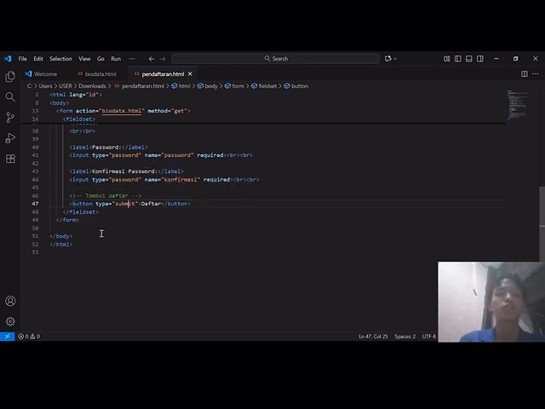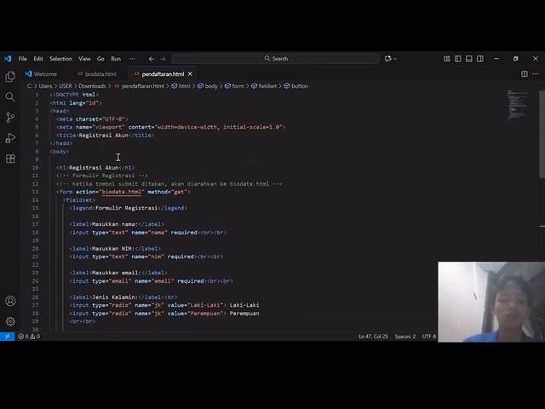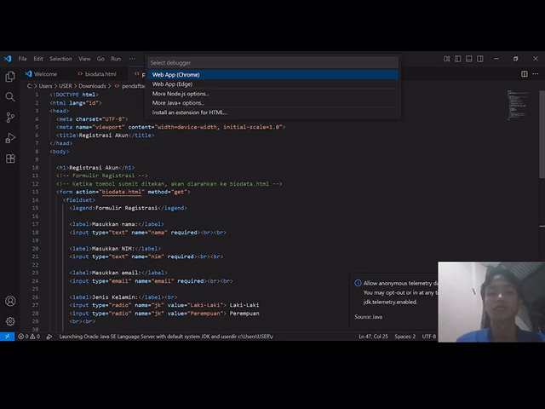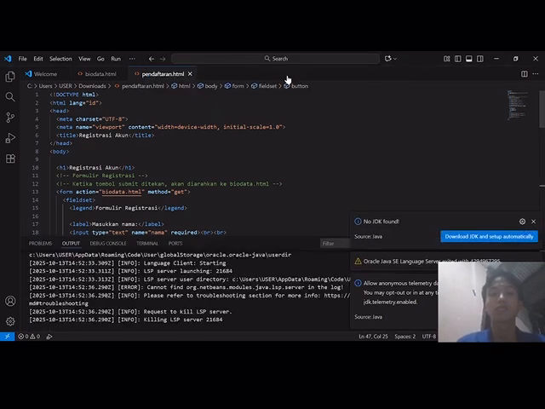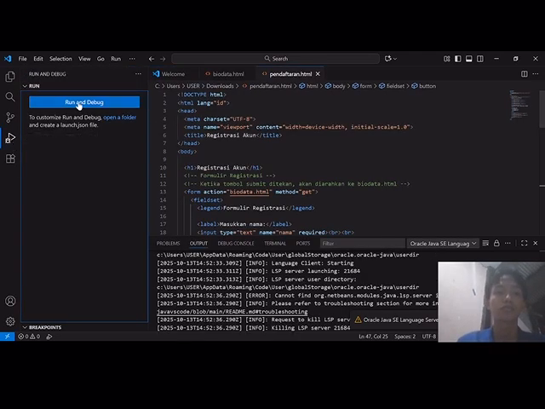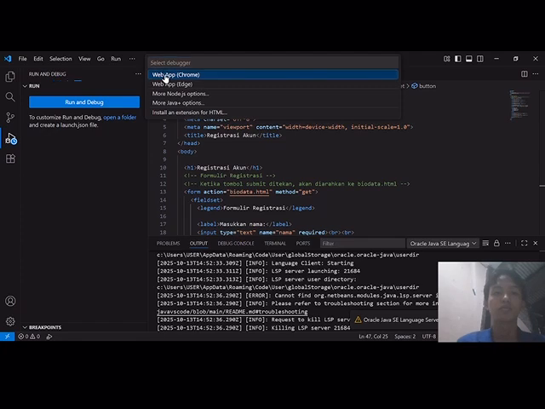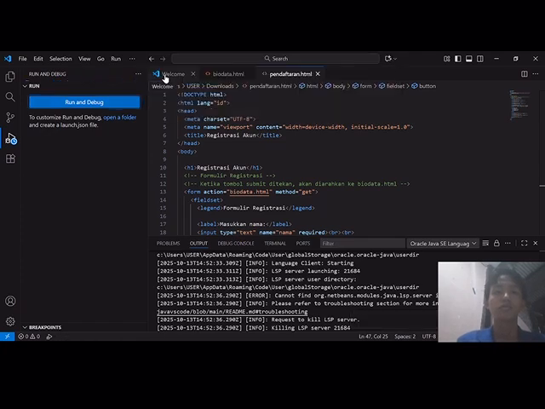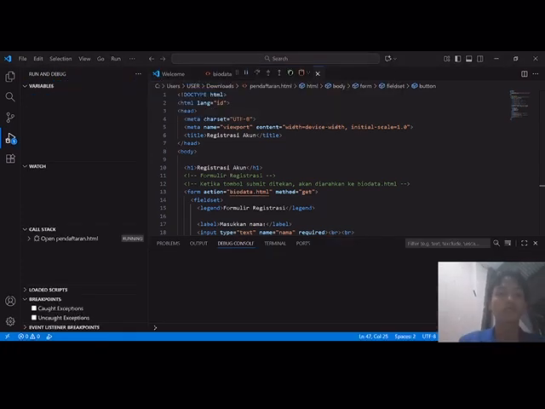Okay, for output, the output produced will be like this. In the display, the user has to enter their biodata.